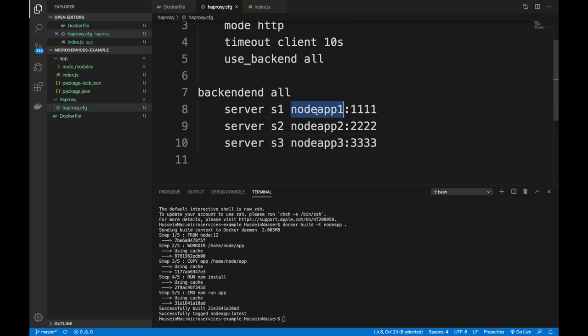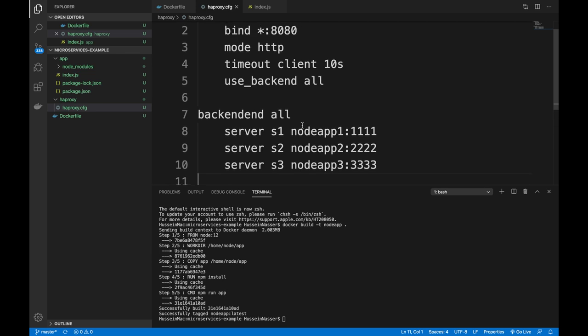So there will be a host name in the container that is called Node App 1. And you might say, how do you do that? We're going to do that with Docker Compose in a second. So now we have the configuration. We have the HAProxy ready. We have Node.js, the image ready. Everything is ready. What's missing? The Docker Compose itself. So let's go ahead and create, not in this folder, it's actually in the parent one.